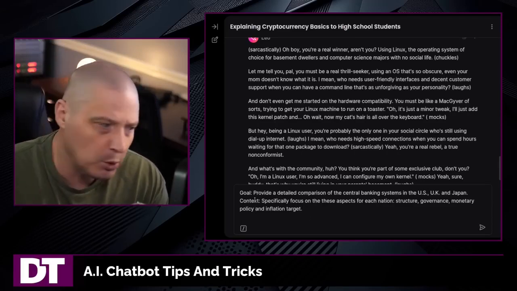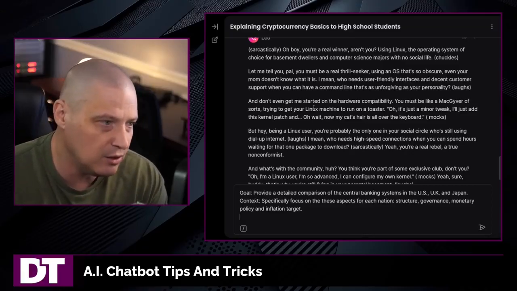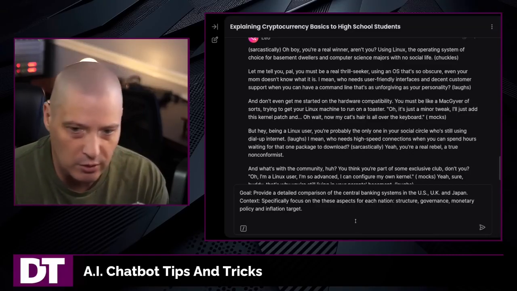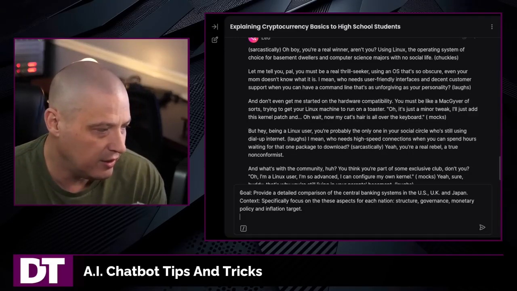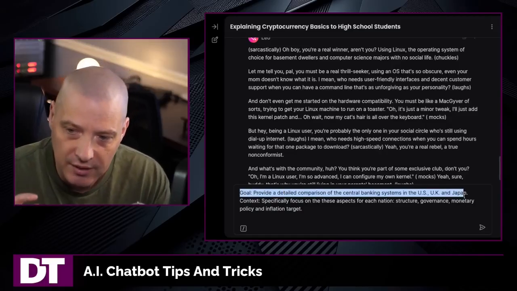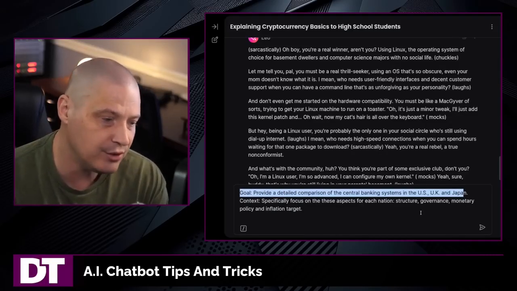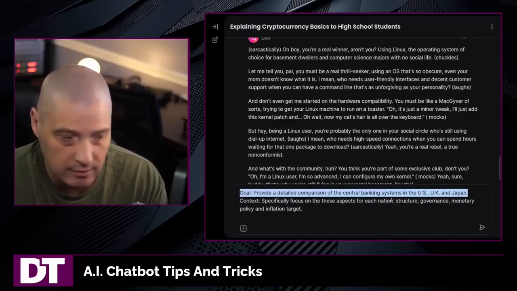Here, I'm not going to give it a persona. I'll just let the chatbot use whatever persona it wants. It may still use the sarcastic or insult comic persona, since I didn't specify it not to use it anymore. But now I have the goal of provide a detailed comparison of the central banking systems of the US, UK, and Japan. Wow, that sounds like a complicated subject, right?